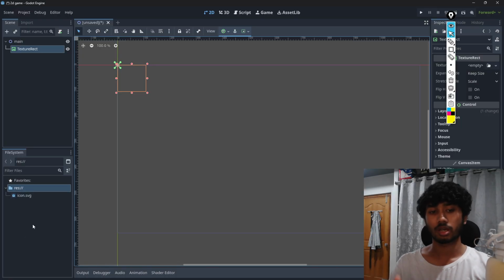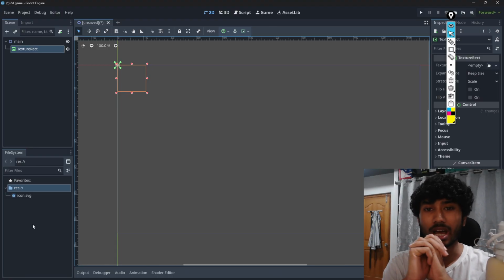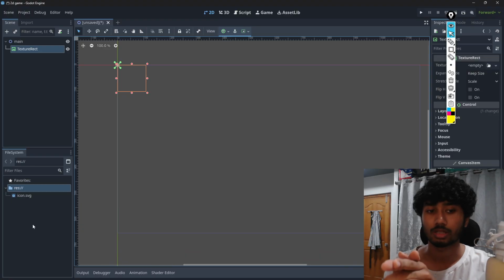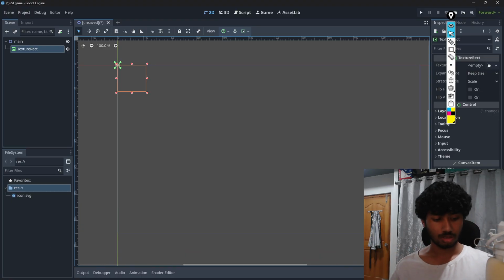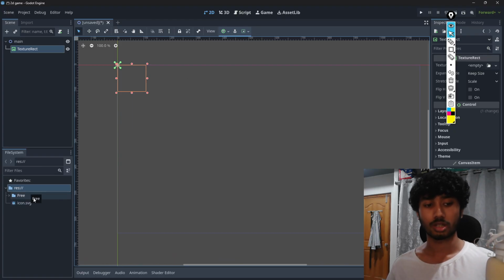For this game I use the ready-made assets. I will teach you later on how to create your own pixel art assets on your own, but for now I'll use ready-made assets. You know how to drop the files in the file system. Wait a second, you just have to drop it in and it starts importing, and I'll share the link of these assets, don't worry.